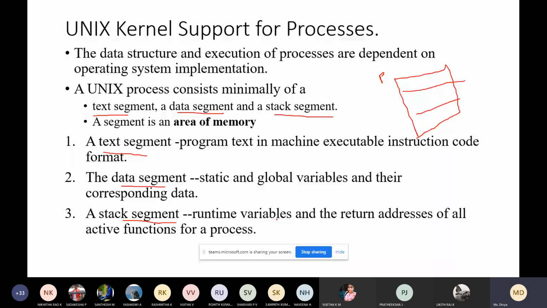A stack is a data structure where we have the return address of all the active functions. Whenever you make a call to a function, the return address, that is the next instruction, of this function will be stored in the stack. They also have function arguments. Whatever the function arguments are, even those will be stored in the stack. So these are the three things we'll have in a process.